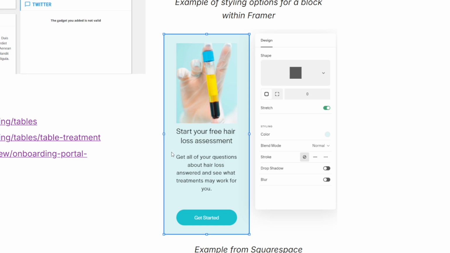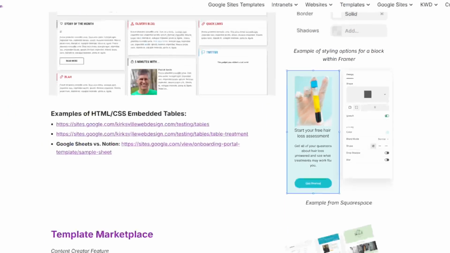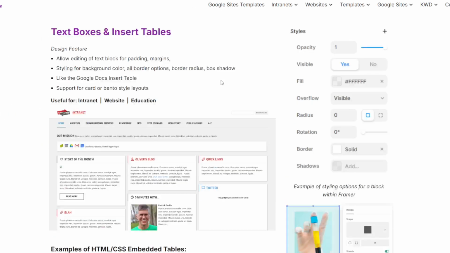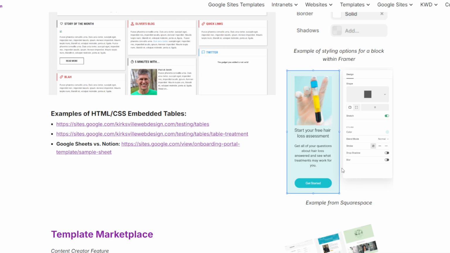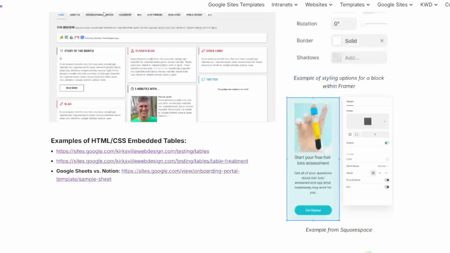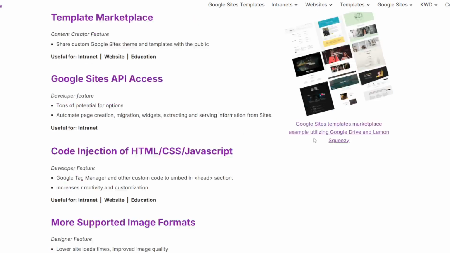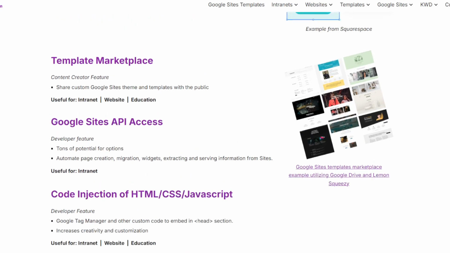You could always just embed an HTML button, but this is fine. You could do color. It would be great to get an insert table, whatever they call it. I'm not sure what you call this. Yeah, they have some good things that they'd request to add too, so go check it out.